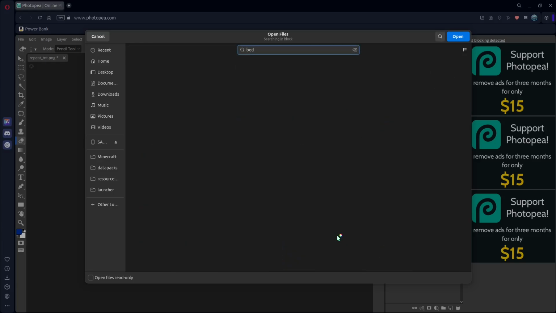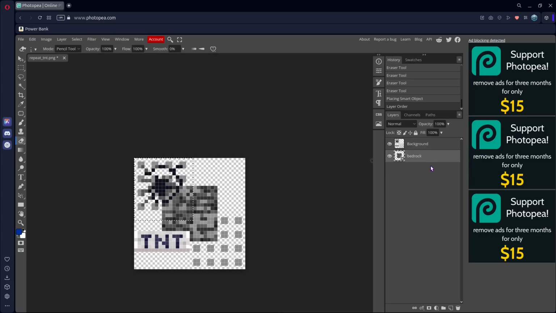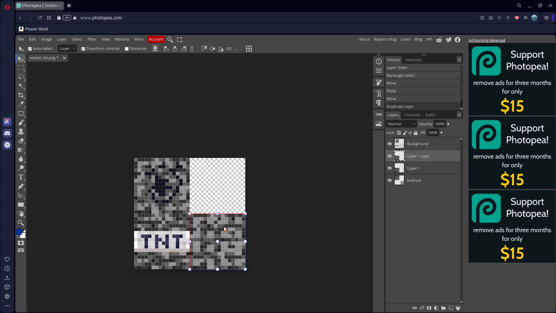So I'm just going to search for bedrock. And here we go. I'll open this. Make sure it's under the background. I'll move it to the top corner. Duplicate that. Move it to the bottom corner. Duplicate that. Move it to the bottom right corner. And although it doesn't look great, I don't have much time to make this video, so that's good enough.